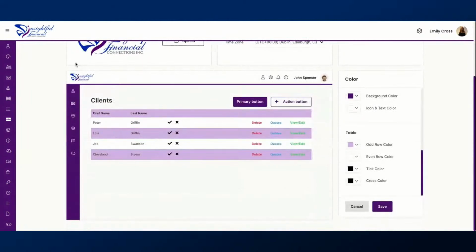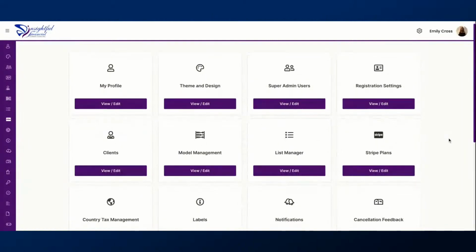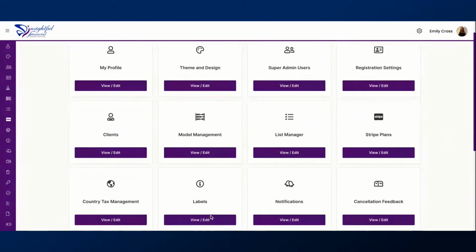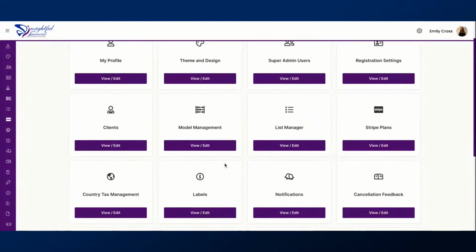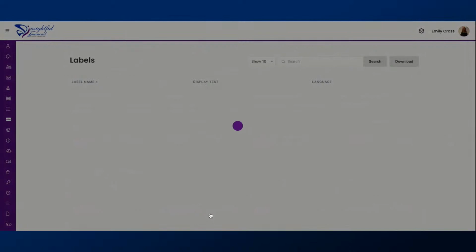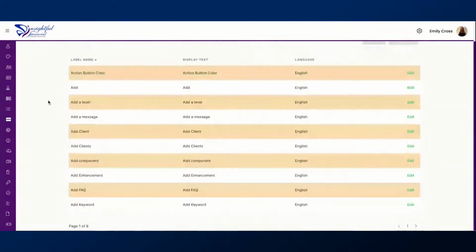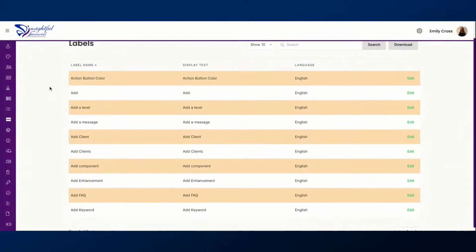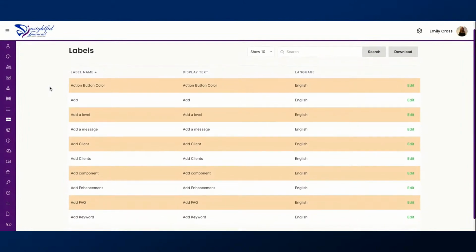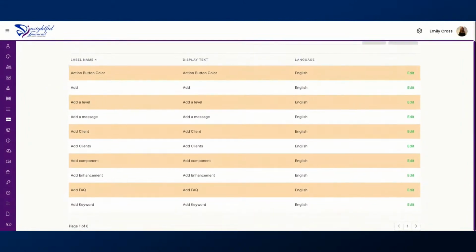The next thing that you can change, if we just come back to the settings menu here, is the labels throughout your software. So if I just click the labels icon here, this will change the labels throughout the software. So, for example, if you're on a quote and it says in the top right corner, continue to the next page, you can change what that button says, and you can maybe change it to say something like next if you preferred to have that.